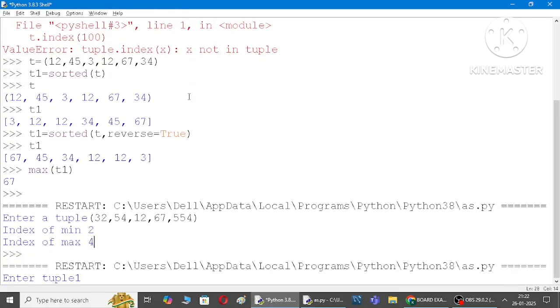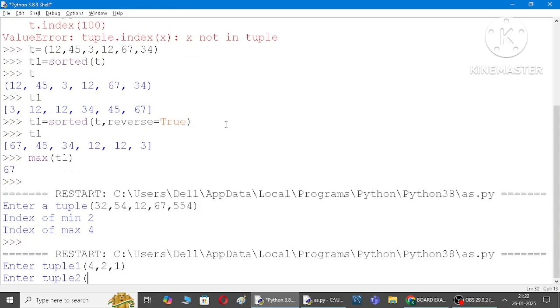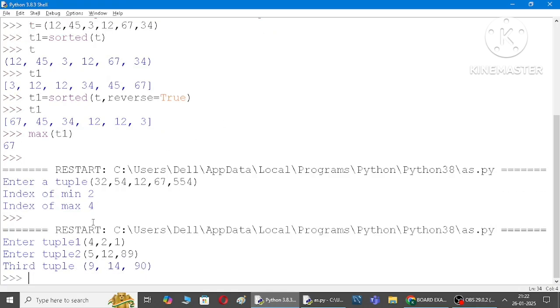Tuple 1 is this: 4, 2, 1. Tuple 2 is 5, 12, 89. So the third tuple is the sum of the elements of tuple 1 and tuple 2.